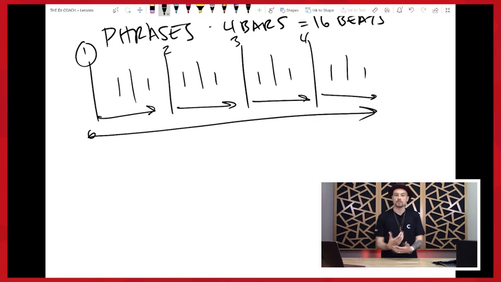I want you to get used to using this language. When I describe different lengths within the song structure, I'll say, hey, this is 8 bars, or this is 4 beats, or this is 2 phrases, right? I'll use some of this terminology.